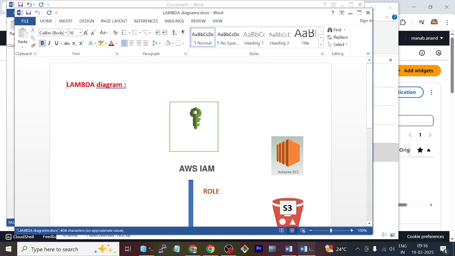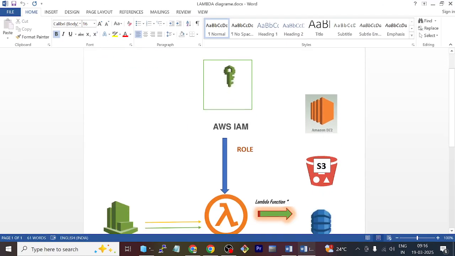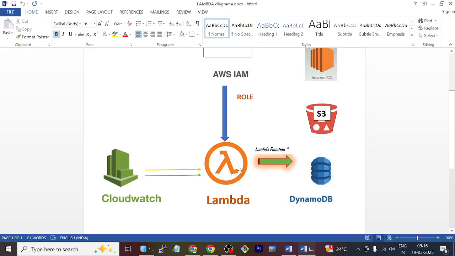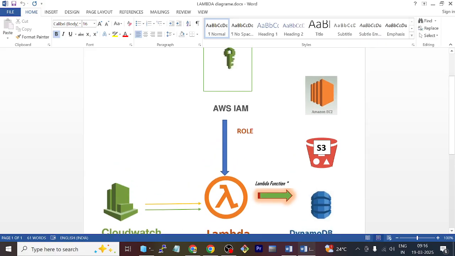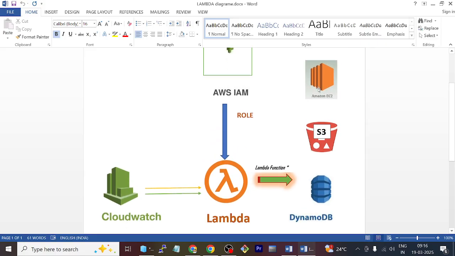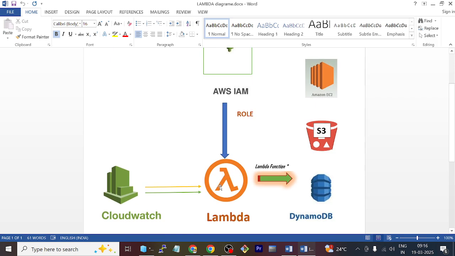See, try to understand the Lambda diagram. This is my Lambda. I have to write the Lambda function. To this Lambda function, I attach one IAM role. With the help of this IAM role, the Lambda function is going to hit this EC2, that is, EC2 stop, start. And the Lambda function is going to be executed by CloudWatch. If I write my program, I have to run it, then only it is going to execute. So manually, I am not going to run it. CloudWatch automatically executes this Lambda.